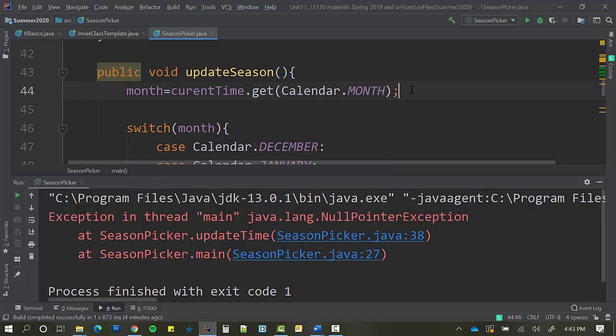Update season is going to get the calendar.month. So it's going to get the current month out of the current time objects. It's going to look at that calendar instance that's in current time. It's going to look at our system clock, and it's going to calculate the month of the year, and it's going to store it in this month variable.